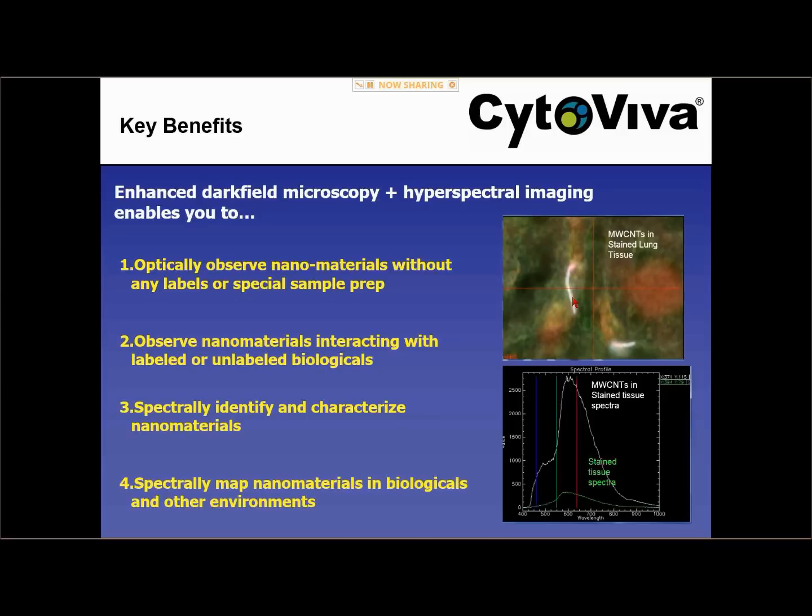And these biologicals can be labeled or unlabeled. If we see the image here in the top right, we're looking at multi-wall carbon nanotubes in lung tissue. The multi-wall carbon nanotube has no special sample prep on it. The tissue has a stain on it. And so in this case, we're illustrating the ability to see nanomaterials in a stained environment, unlike the previous example we just illustrated of gold nanoparticles in an unstained lung tissue.